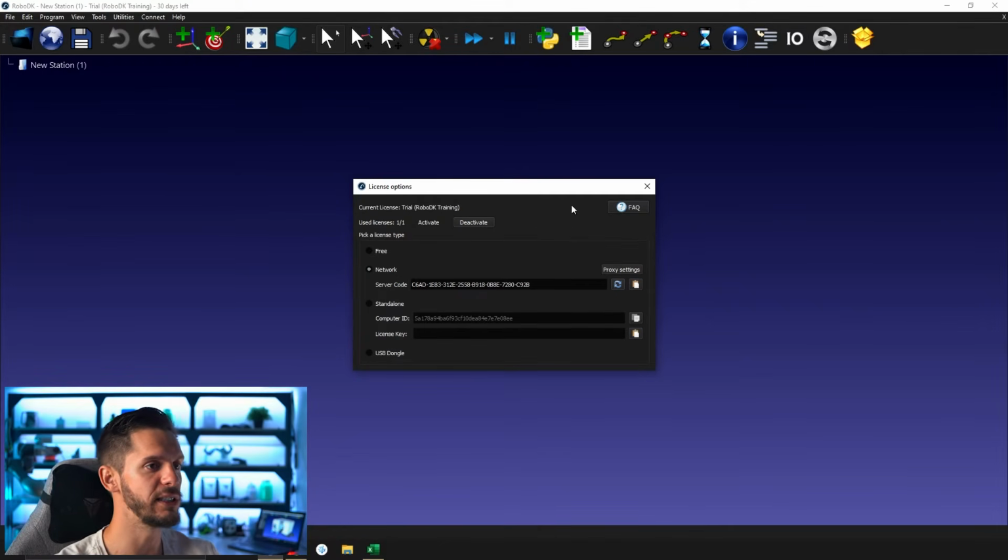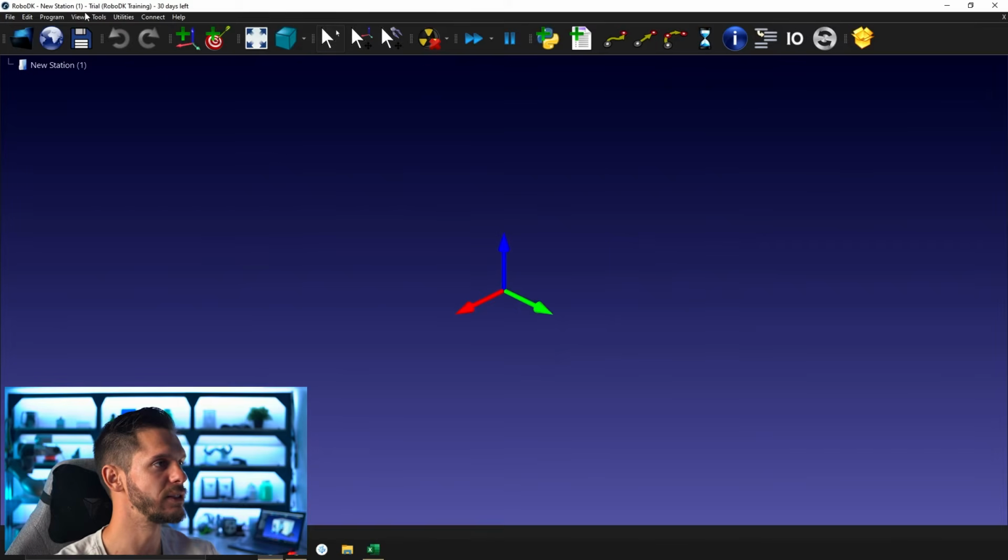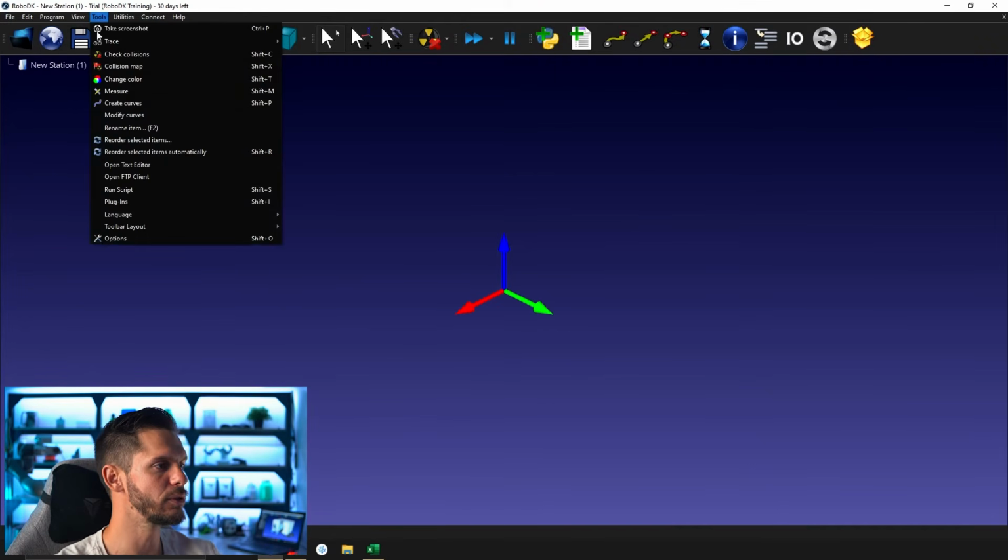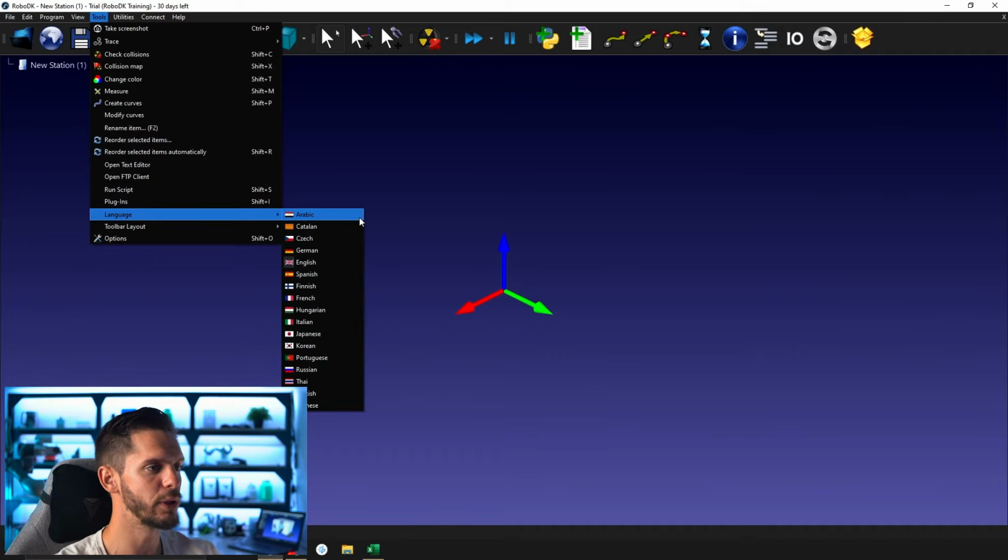So here, as soon as I quit, you'll see trial RoboDK training. If it was a professional license, it wouldn't say trial, it would simply say license. So for the next video, I will switch back to my normal license. But for this one, let's run it like that. Then we will go to tools. You have language here. So if you want to select another language than English, you are very welcome to do so.